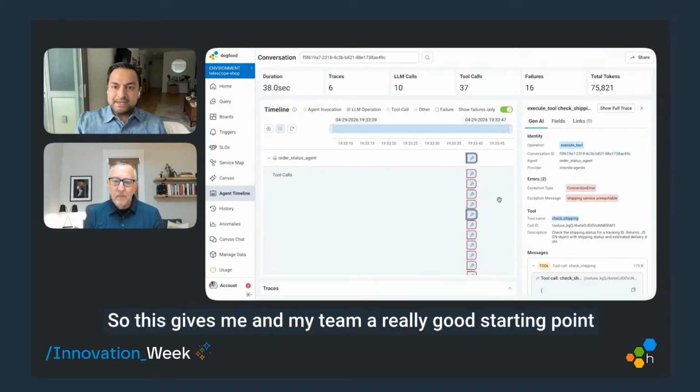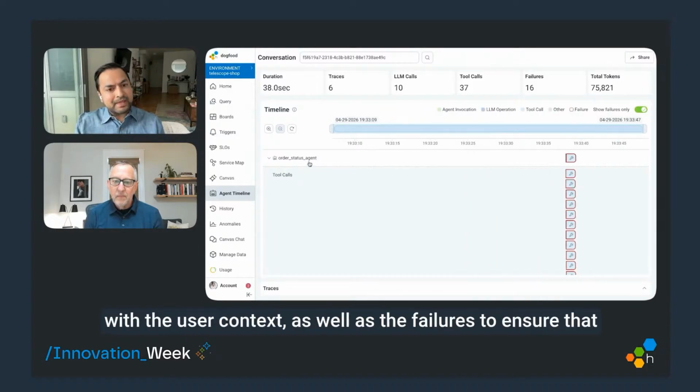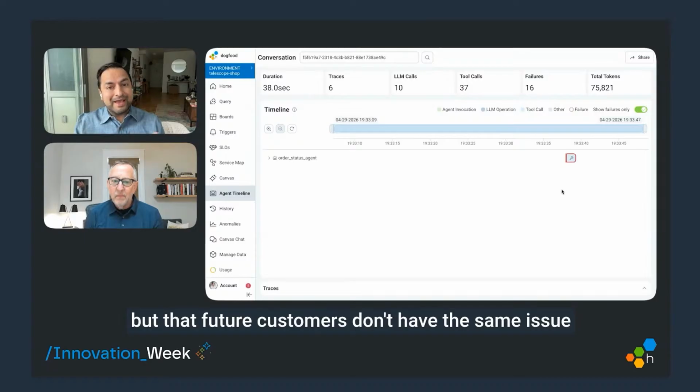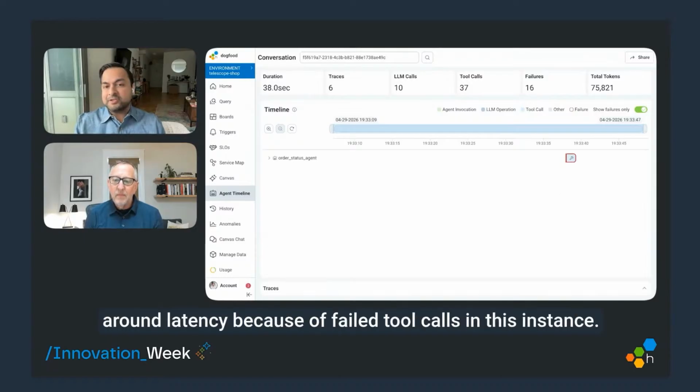So this gives me and my team a really good starting point with the user context, as well as the failures, to ensure that not only can the tool call be more reliable moving forward, but that future customers don't have the same issue around latency because of failed tool calls in this instance.